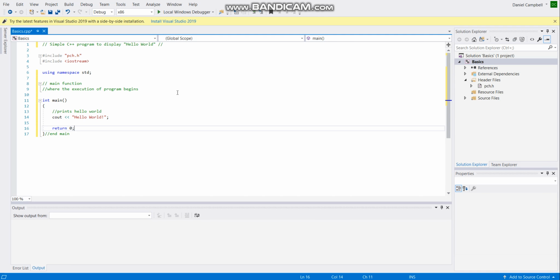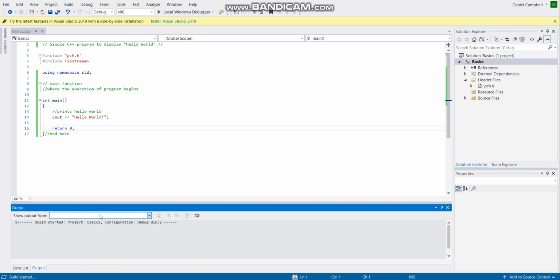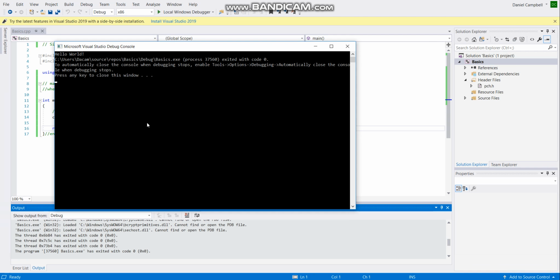We're going to run it right quick. It's running. And as you see, it says hello world. And that's pretty much the basics of beginning with C++.